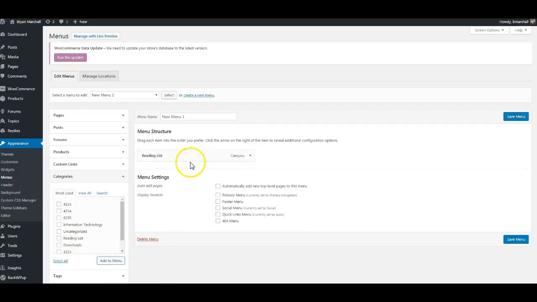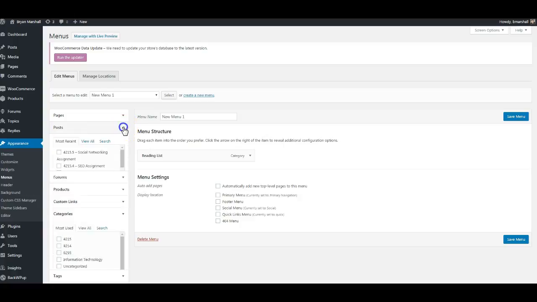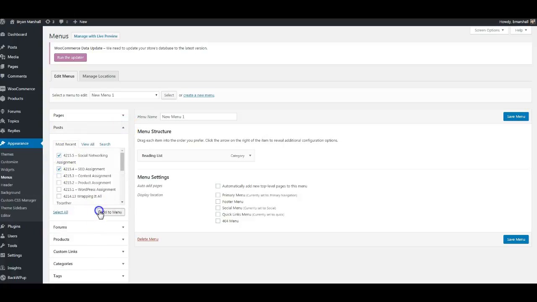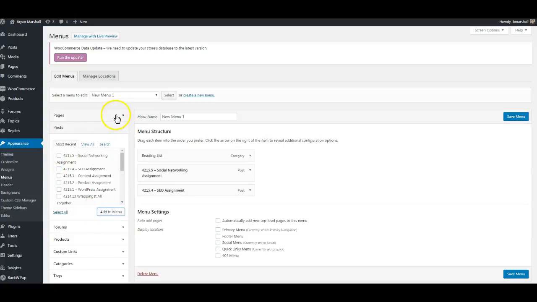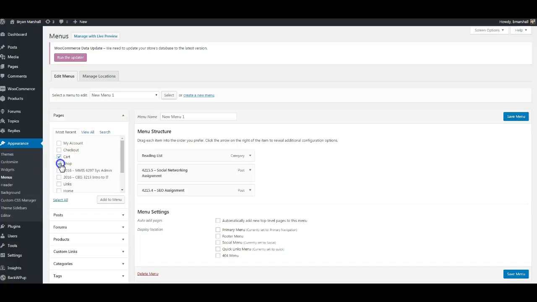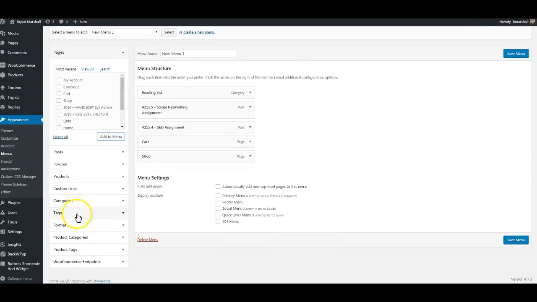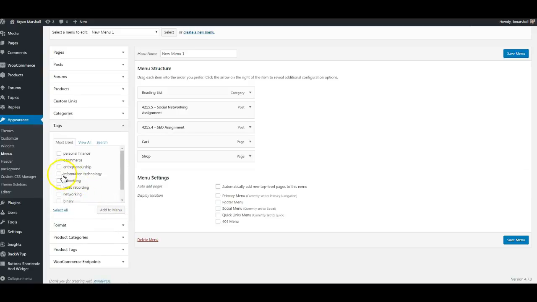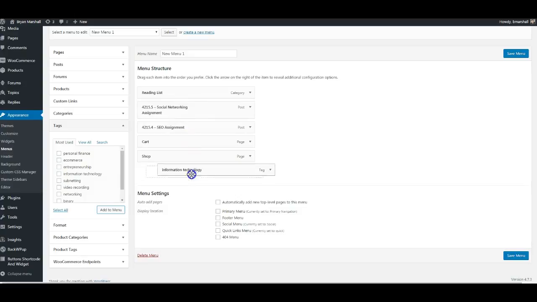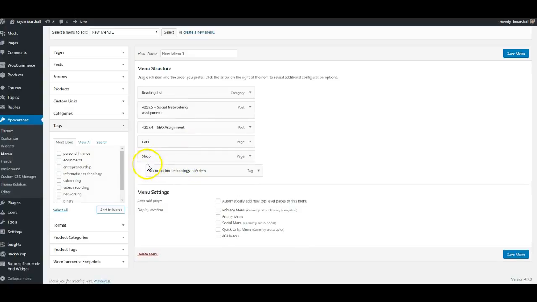So that's my first one. I could also go in and say, oh, I want to add some posts, and I want to add a couple pages. So this menu is made up of pages, posts, and categories. I can also say, hey, I want anything that has a tag of information technology, and I want to bring that and make it part of the drop down for shop.